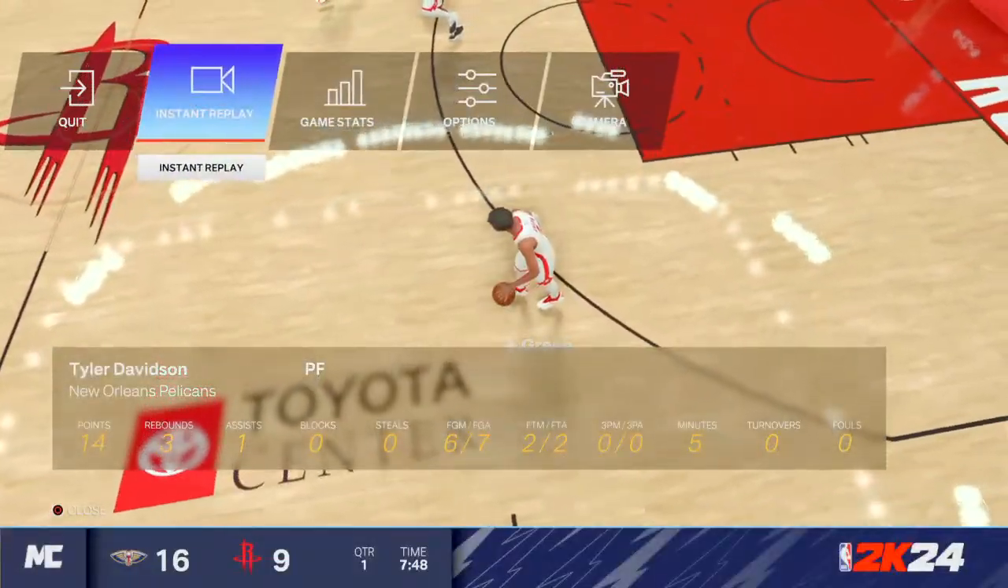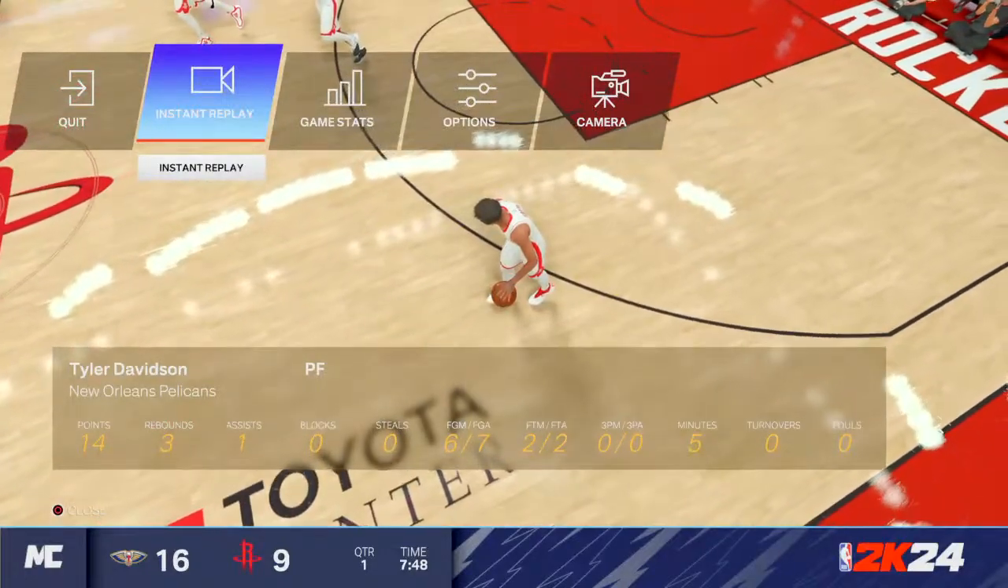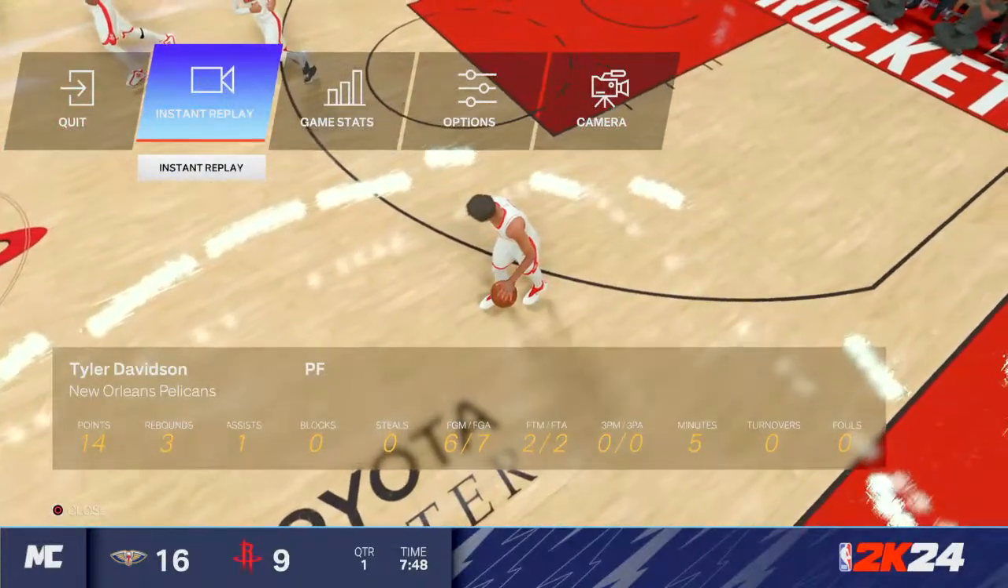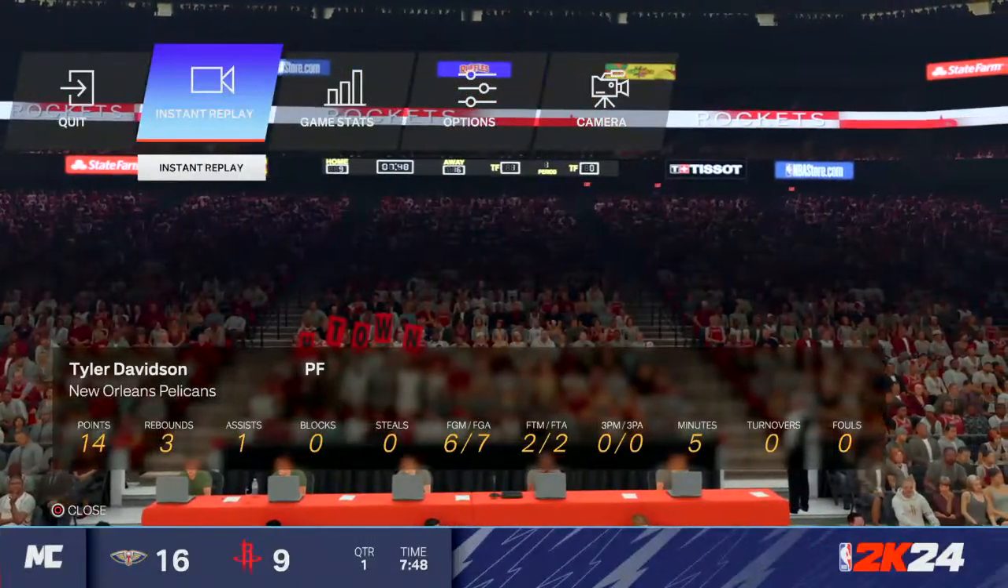Hey, listen. I want to make sure that we have the lead first before I do anything dunky like that. Because if I do that and I miss the dunk, it's going to cost us 2 points. And if we're really close in the game, I want to make sure we have a good enough lead before I do that.